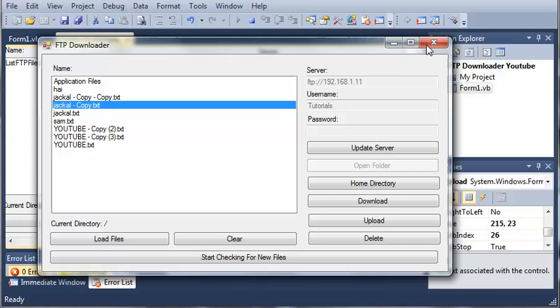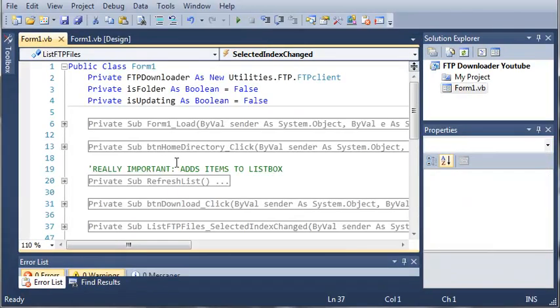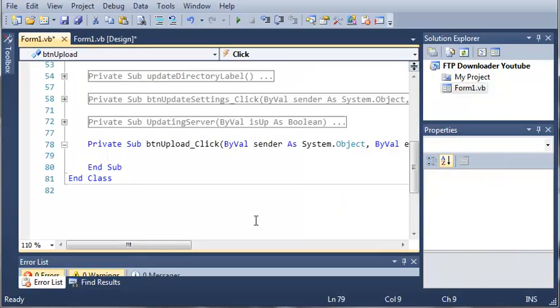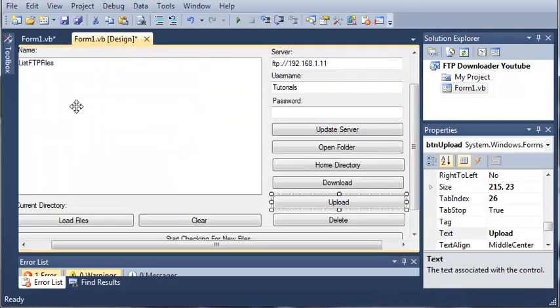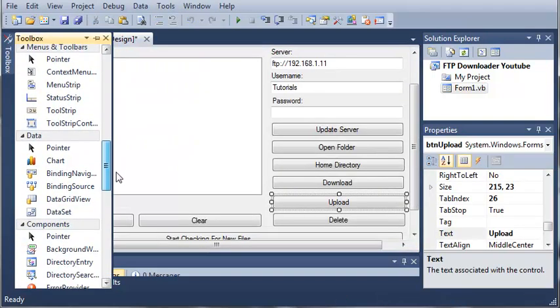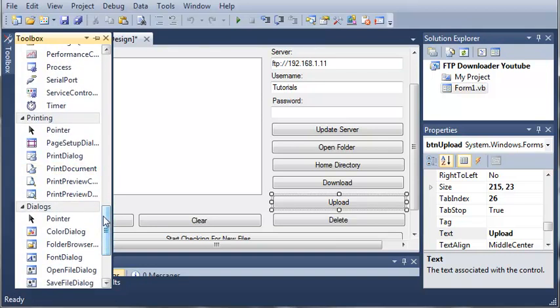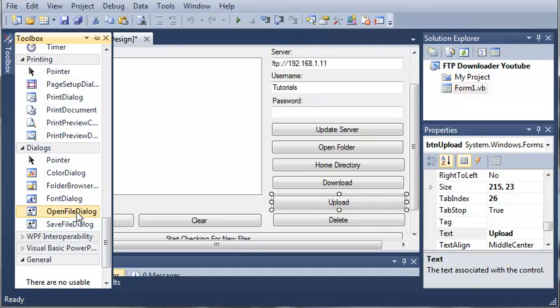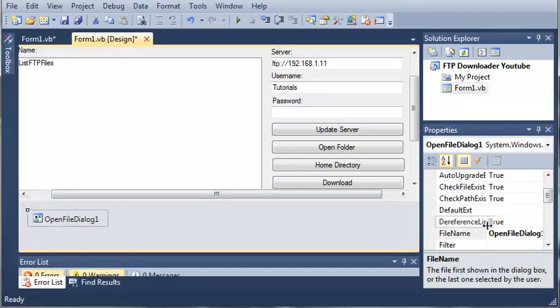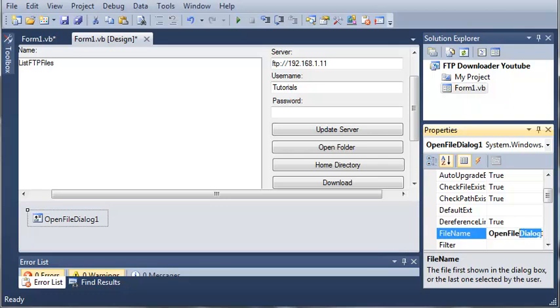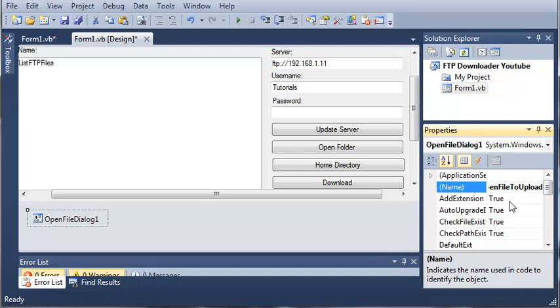So now let's go ahead and allow the user to upload a file. So we'll access the click event for upload, and what we need to do is create an open file dialog. So we'll go ahead and get rid of this, and come into our designer, over to our toolbox, and scroll down to dialogs. We'll add an open file dialog, and we'll just call this open file to upload. Looks like we put that in the wrong field. It needs to go in the name.